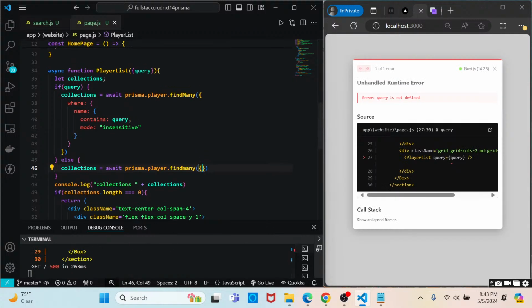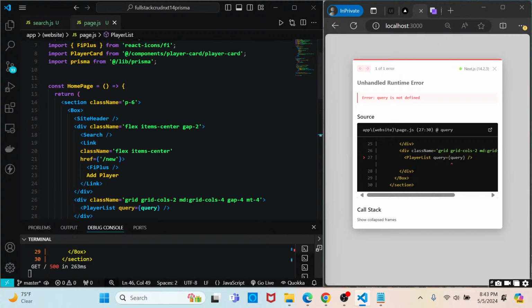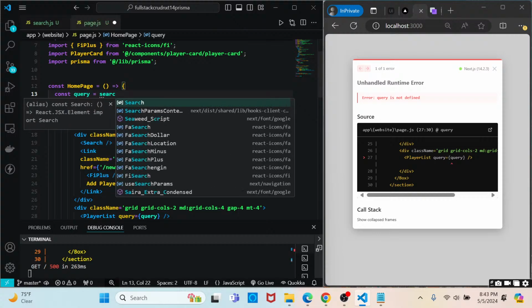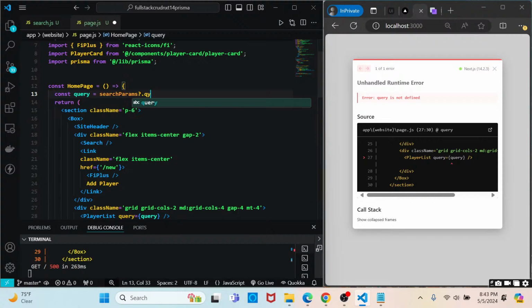And it's saying query is not defined. So let's see what we got here. Yep, got to call it up here. Const query is equal to searchParams?.query or empty string.